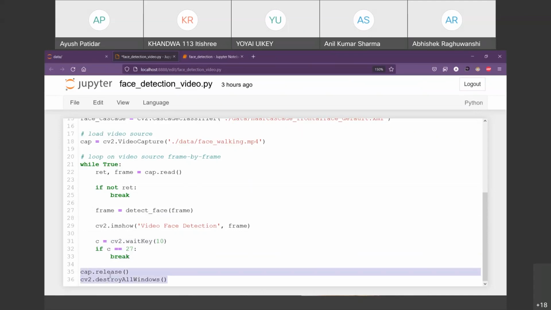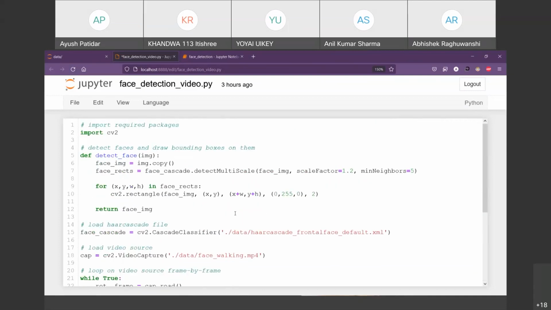And after that, these two things are just resource cleanup. You have captured this video, so you'll have to release it, cap.release, and you have opened a window over here, so you'll have to destroy that window also. So these are the two things to release the resources that we have captured: cap.release and cv2.destroyAllWindows. Okay, so this is the basic code.